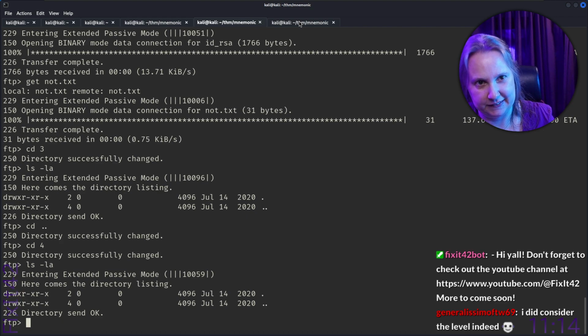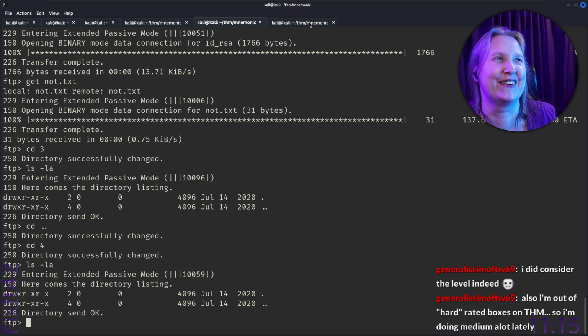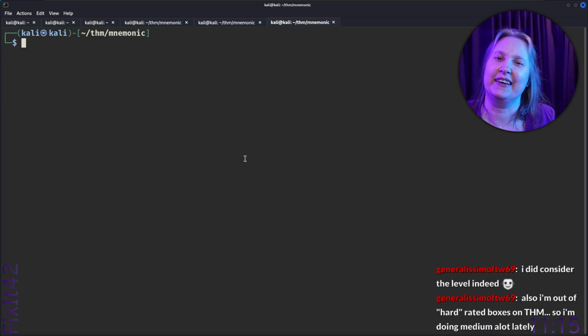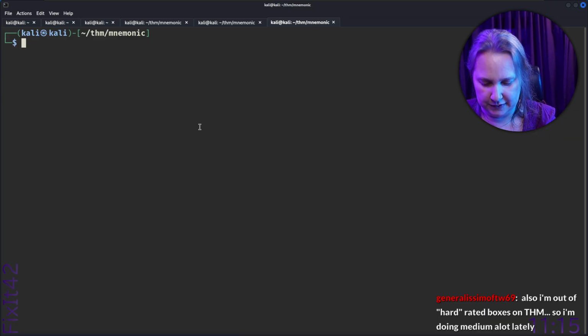But yeah, of course I could have used ls. I was kind of thinking, what can FTP do? And I'm not sure it can do that. But I thought that was a too advanced command. Also, I'm out of hard-rated FTP boxes on THM, so I'm doing medium a lot lately. Okay. So, so far, this is not at all feeling medium. It's feeling easy to me. We'll see. It's probably getting something hard. It's just me being slow and checking all the directories.